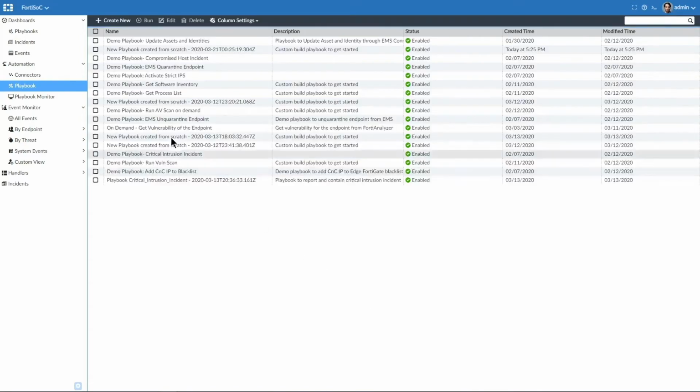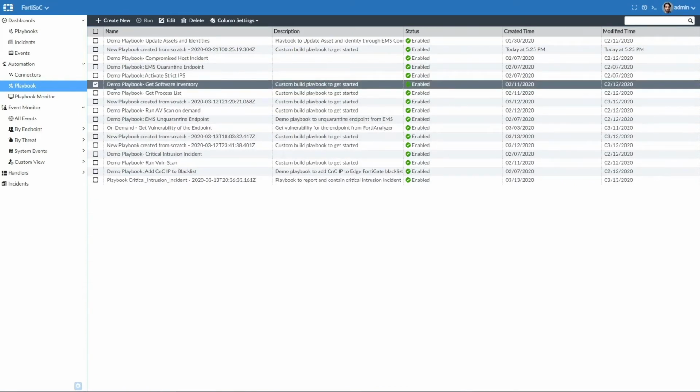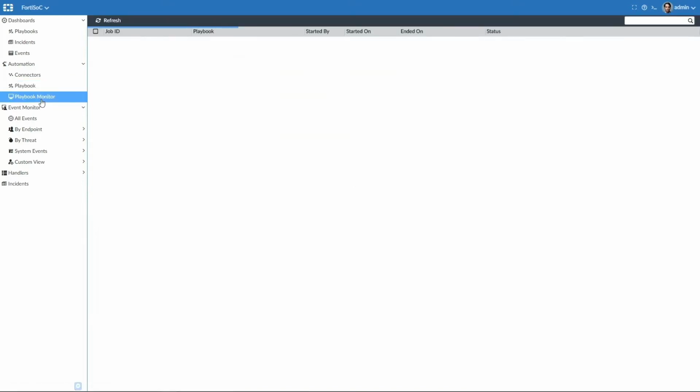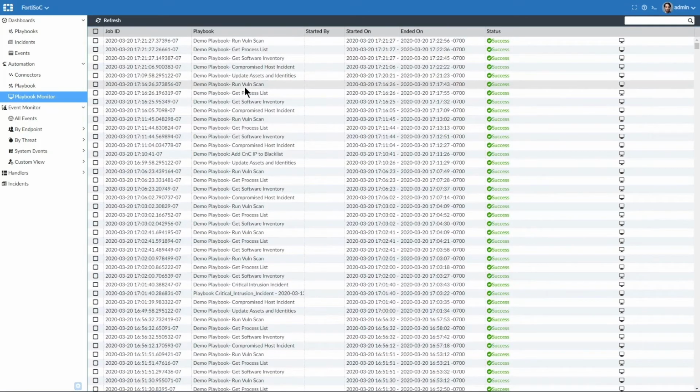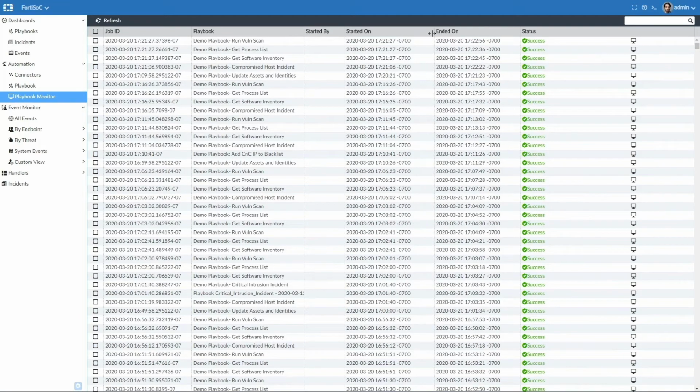The playbooks that we create will show up on a playbook page. We would be able to see the creation time, modified time, execution, also under playbook monitor. Basically, whenever one playbook is executed, it's going to be a new job, and then it has its own timestamps of when it was started and ended, and also whether it was successfully run or failed.